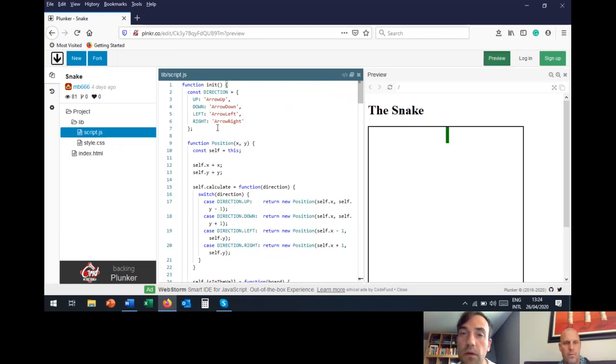The only reason I'm using this constant is to avoid having those strings floating around my code. I'm just using my constant. That is future-proofing my code, because if the browser changes over time and renames ArrowUp into Up, let's say, then I have only one place in the code to change, which is line number 3, rather than all the other places.